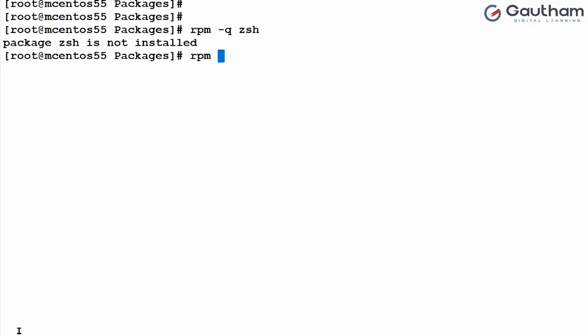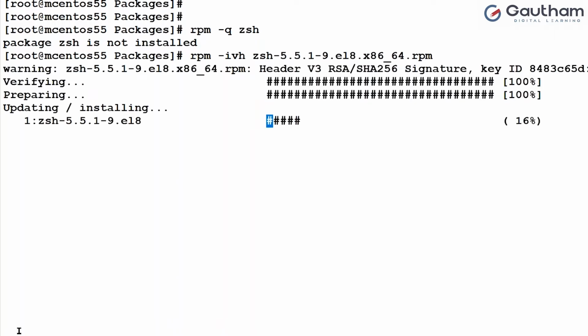So I'll say rpm -ivh, where i stands for install, v to display the verbose output, and h will show you the progress in hashes, 10%, 20%, 30%, 40%, like that up to 100%. And which package you want to install, zsh. Now when I hit enter, you see it is going to install that package. So this is the way you can install the package.